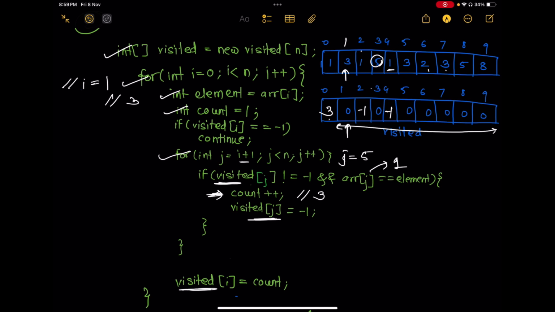Now 3 is equal to 3, and also my visited of j is not equal to -1, so I'll increment the count. The count we had set to 1 here, guys. Our element is 3, our count is 1. I'll update the count. Now I have set the visited of j, which was equal to 5, to -1, which means we have already processed the 3.